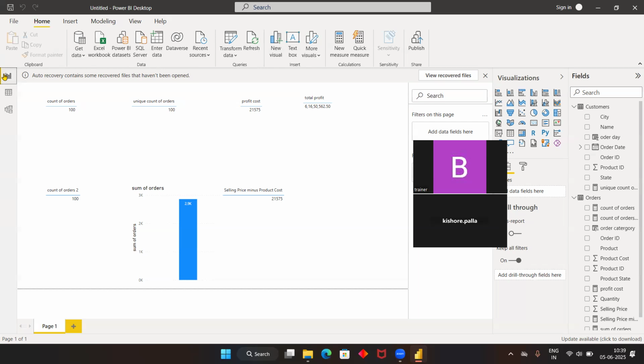So when you're practicing, please go through all the measures. And when you're using quick measure, please go through all the operations. You have addition, subtraction, multiplication, division, average, count, everything you have, you can do that.